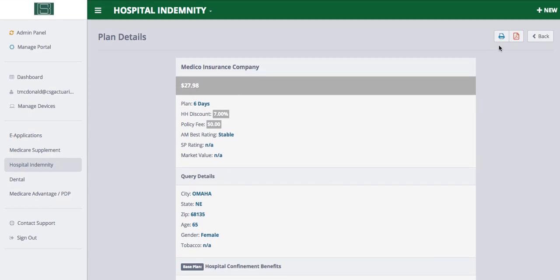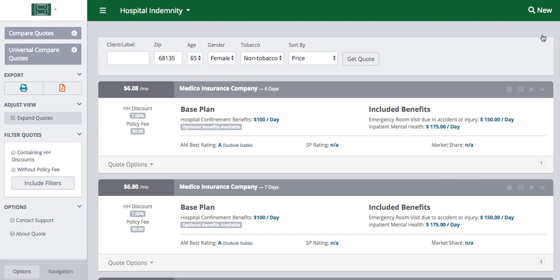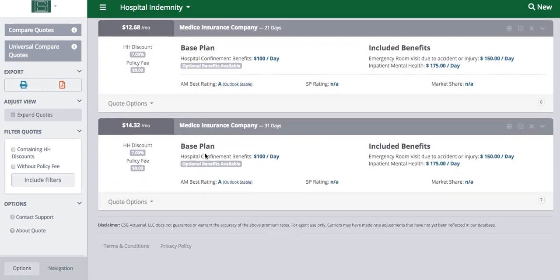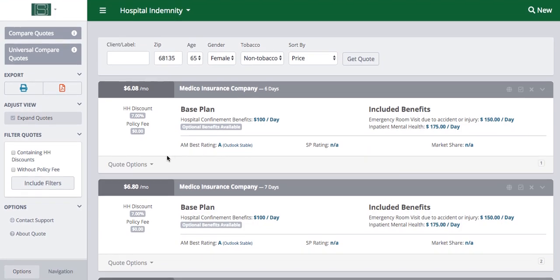in. We can then print or do a PDF of just this plan by itself, or if we go back to the full details or full list of our plans that are available, we can do a print export or PDF export, which would export the entire list of all the different companies. We can also do visit carrier resources and it will link us to the carrier's website.